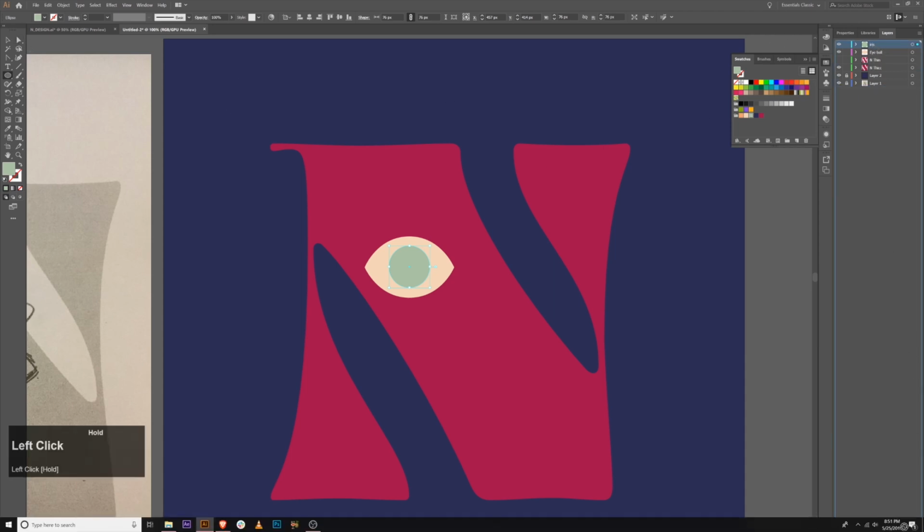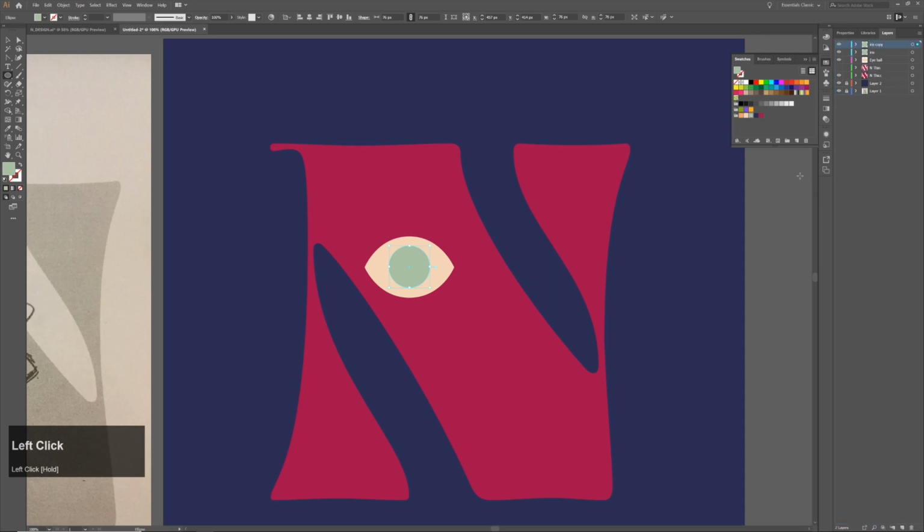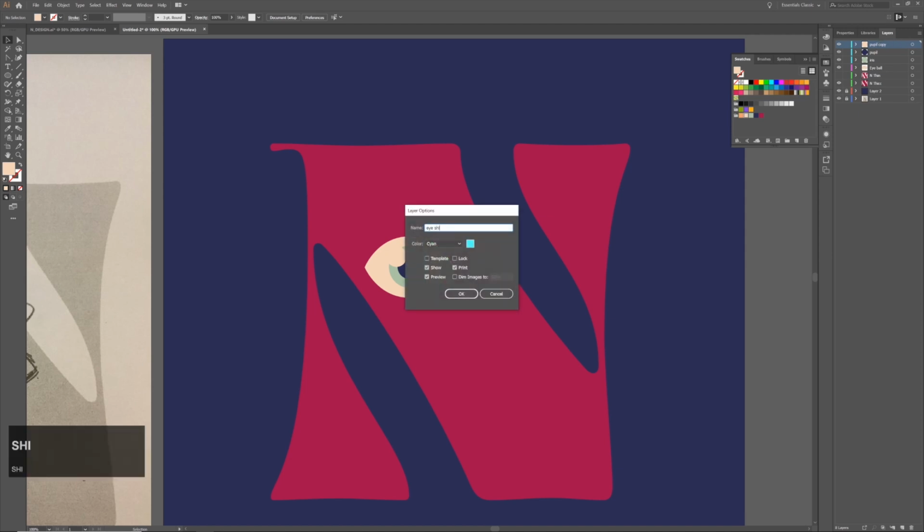Duplicate this again. Make this blue. Make it a little smaller. Call this one pupil. And then we'll duplicate this one more time. Drag it off to the side here. Make it this eyeball color. Okay. And looks pretty good. Call this one eye shine.